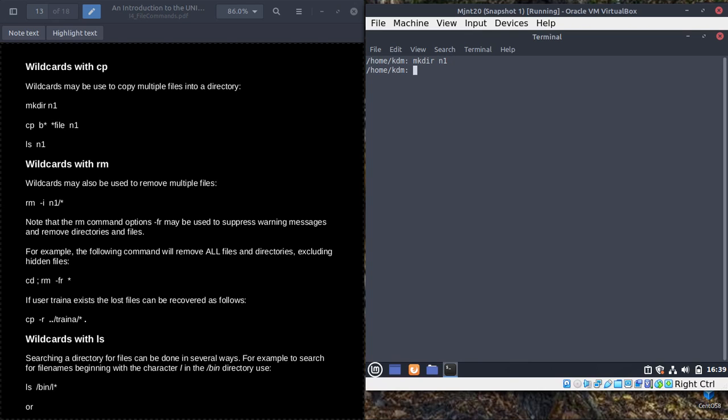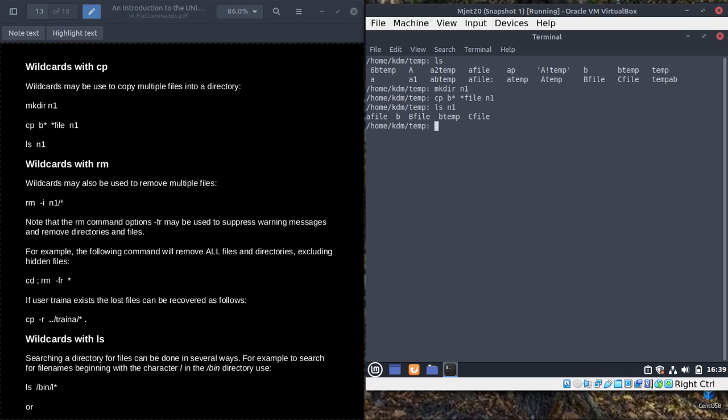and no, that's no good. I'm supposed to be in temp, aren't I? Because I'm looking at all these files. In here I make a new directory called N1, and then I can copy files into it. So I could say copy all the files that begin with a B, all the files whose name ends with file, into N1, ls N1, and it's got files in it.